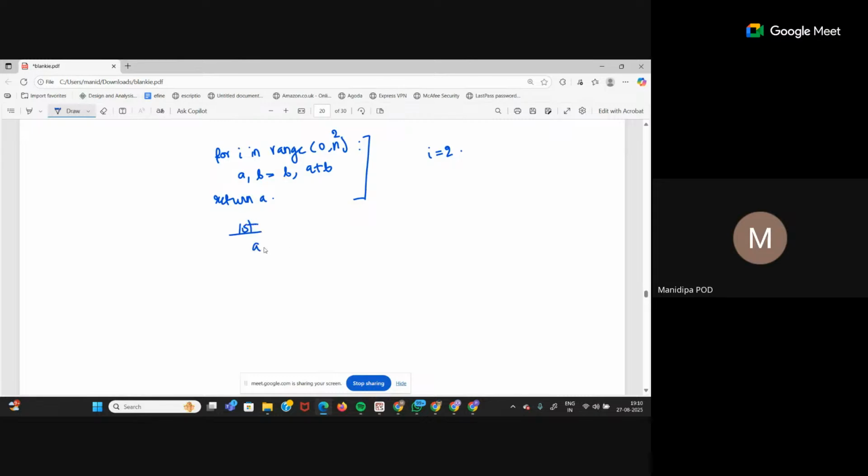For the first iteration, remember A is initially 0, B is initially 1. So A is now set to B. What is B? 1. B is now set to A plus B. What is A plus B? 0 plus 1, again 1. Now let's go for the second iteration. Now A is 1, B is 1. A is set to B again, which is 1. B is set to what? 1 plus 1, 2. There will be no more iterations. So return A will return what? 1.